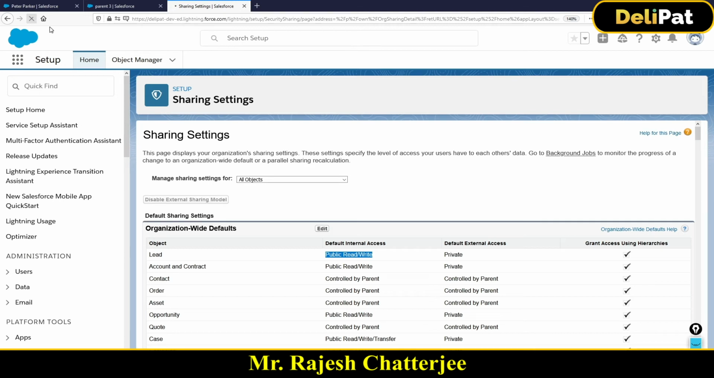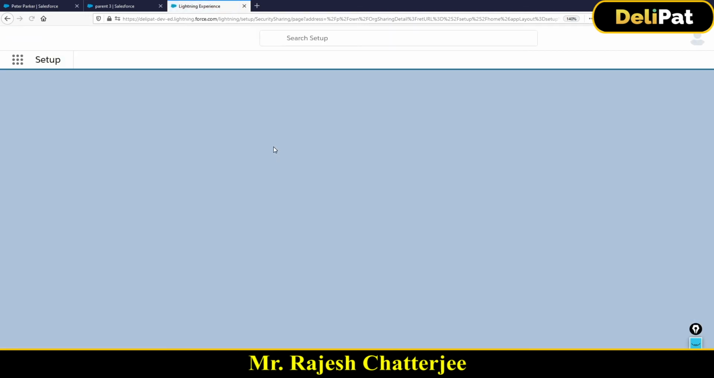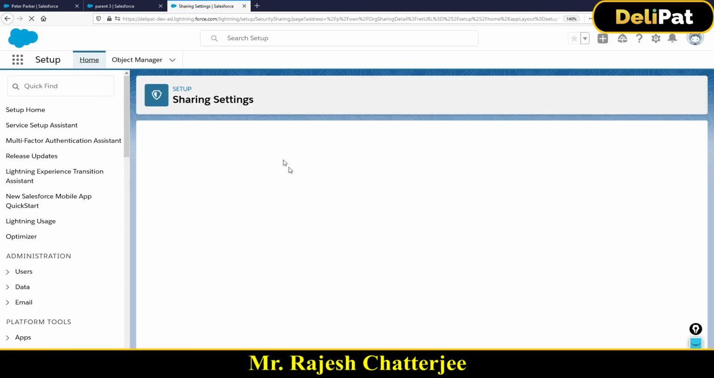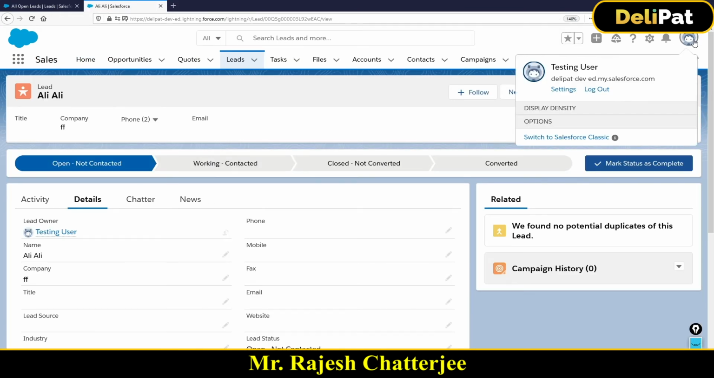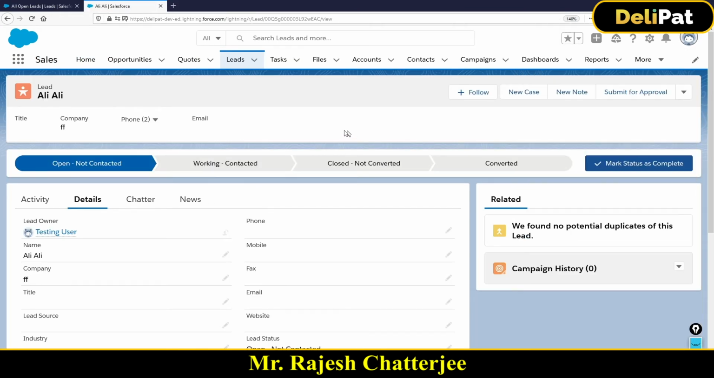Correct. So I'll just quickly refresh this page and change the organization wide default setting to private. Okay, so I made the organization wide default of lead back to private. Now I'll go back to the testing users. I've logged in here as testing user. And if I go to leads, I have only one lead so far created named Ali, and the logged in user, testing user, is the owner of that lead.